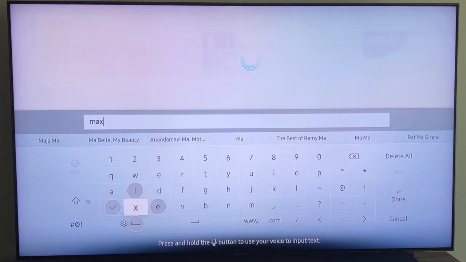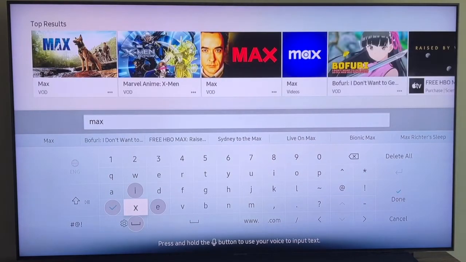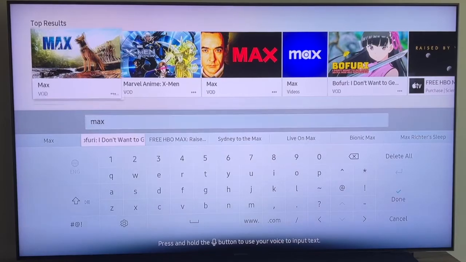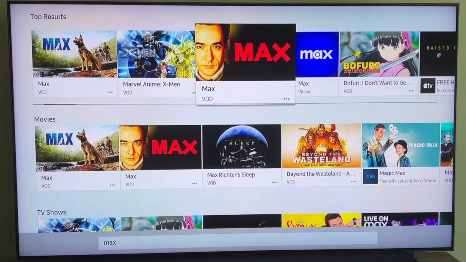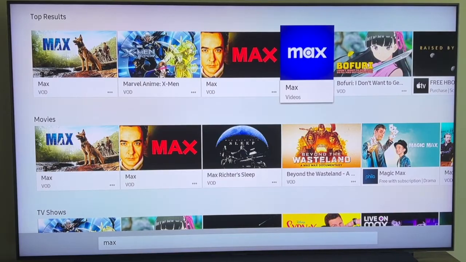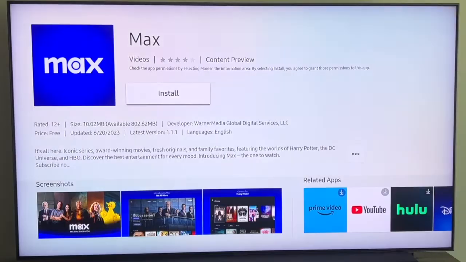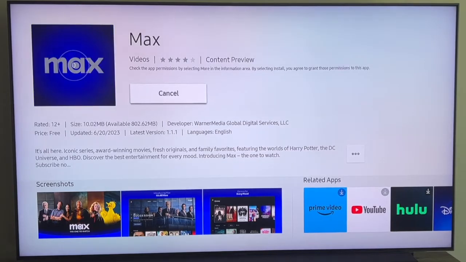And once you get it typed in there, you'll see it come up at the top and start showing some movies that have the title Max in there. But you're gonna wanna go to that icon right there that says Max and that says videos at the blue icon. Click on that, and then it'll bring you to this screen here, which says to install it. And then you'll just go ahead and click on install.